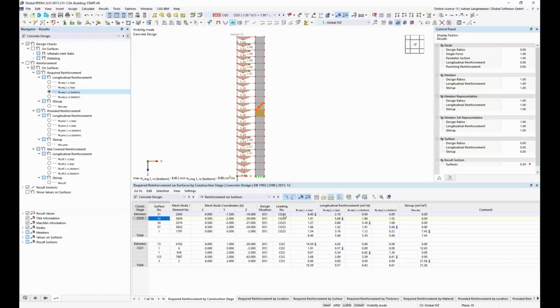These are the construction stages where I defined a combination for load combination. Here for construction stage 10, the user-defined combination 23, and for construction stage 21, the automatically generated combination 2.